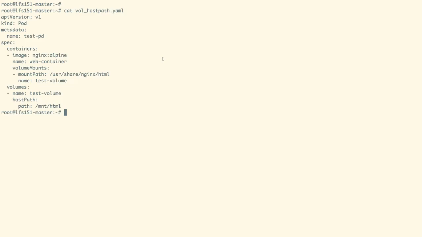Inside the pod's spec section, we can have a volumes section, in which we can mention the external storage we want to attach to the pod, which containers can mount. Like in this case, we are using the volume type called host path, and our path is /mnt/html. We are referring to this host path configuration as test-volume.